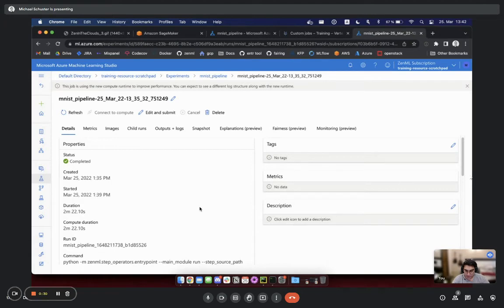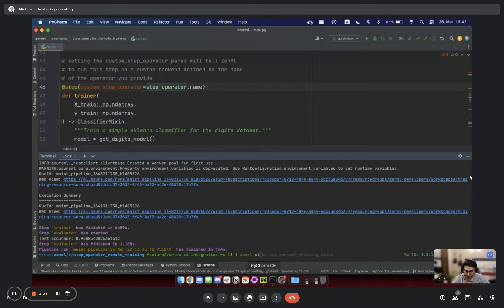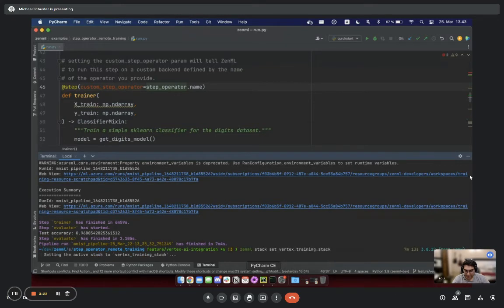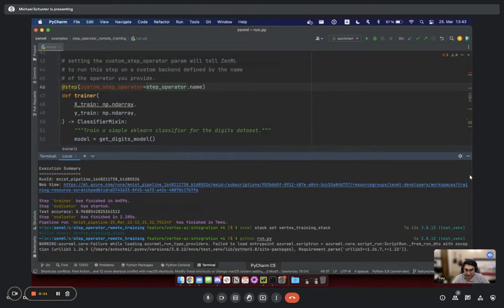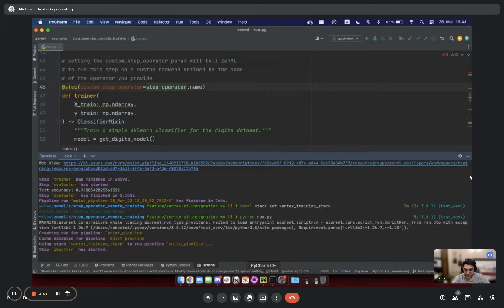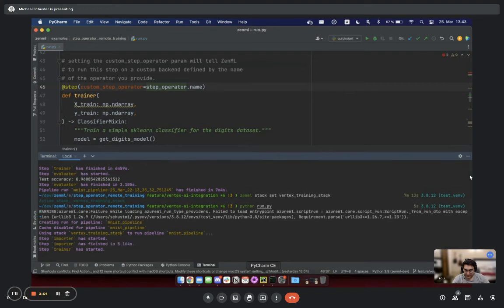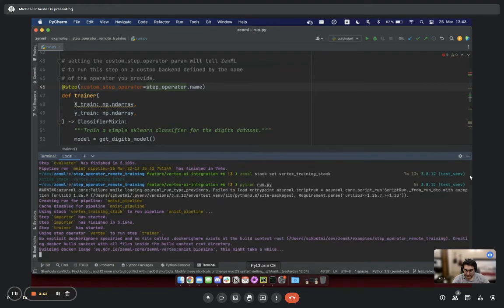Now let's quickly go over to Vertex AI, our last cloud provider, and run the pipeline on the Vertex training stack. We're going to do the same as before: set the Vertex training stack to active and run the pipeline. We're going to see in a second that the importer step again will run locally, but the training step will be outsourced to Vertex AI. That will start in a second. There you go. Then I'll see you on GCP.